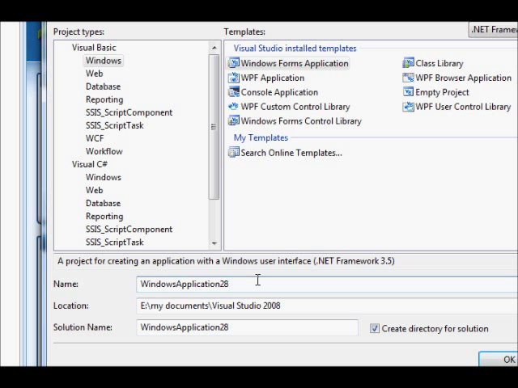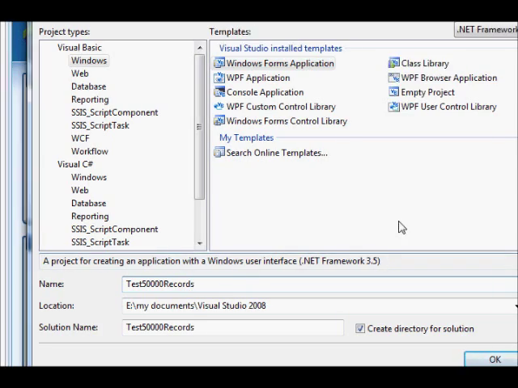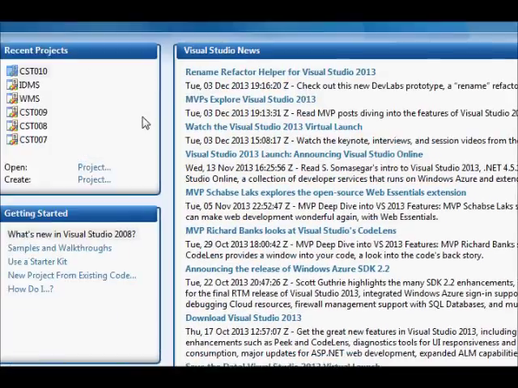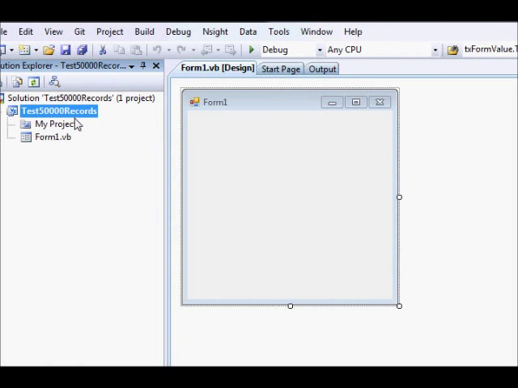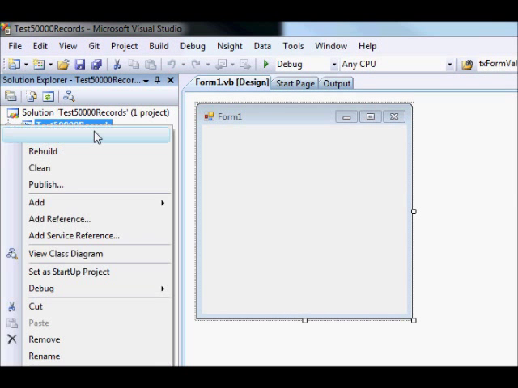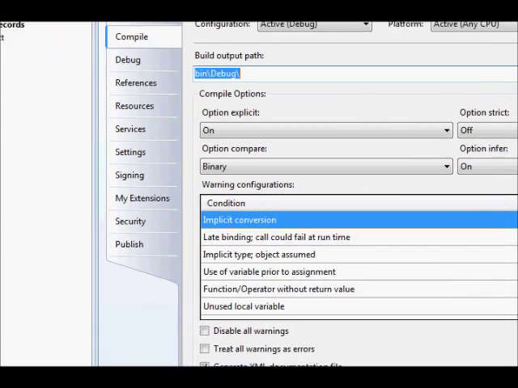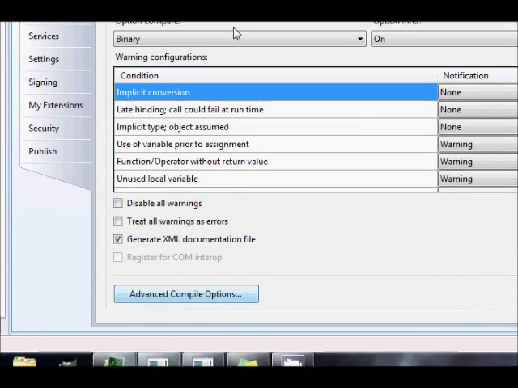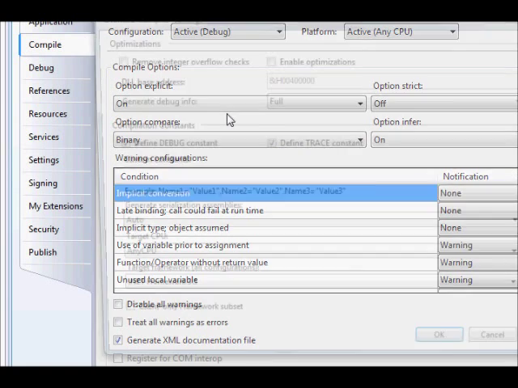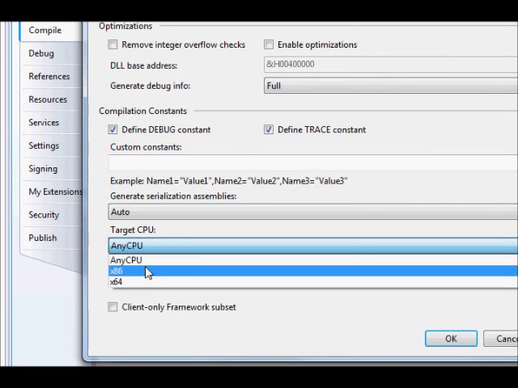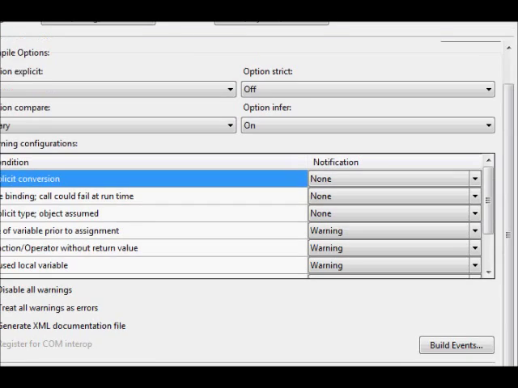perform a lookup. Okay, so here I'm gonna say test 50,000 records. Okay, and I'm gonna hit OK over here. Wonderful. First thing I'm gonna change is the project properties. Go to compile, advanced compile option. Okay, and this is x86, no problem with that.